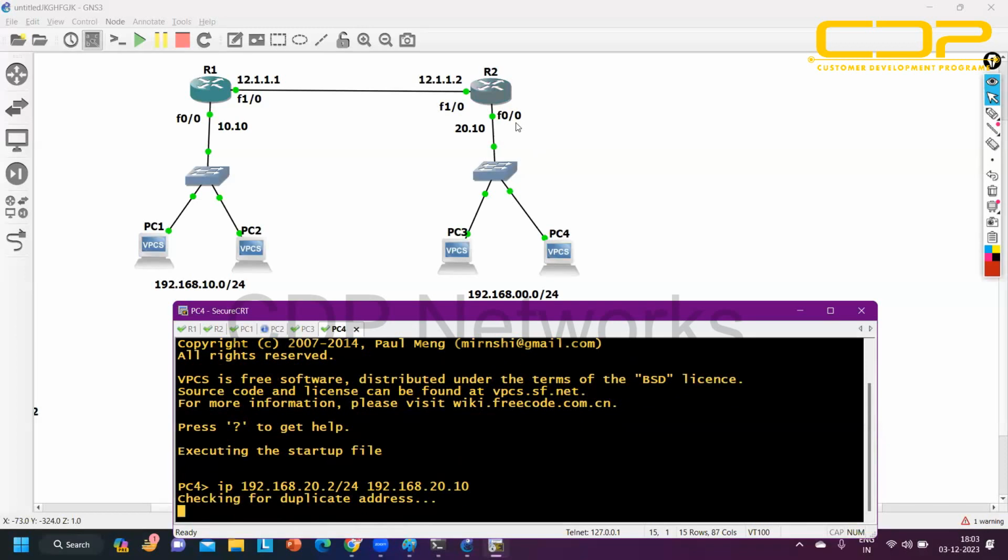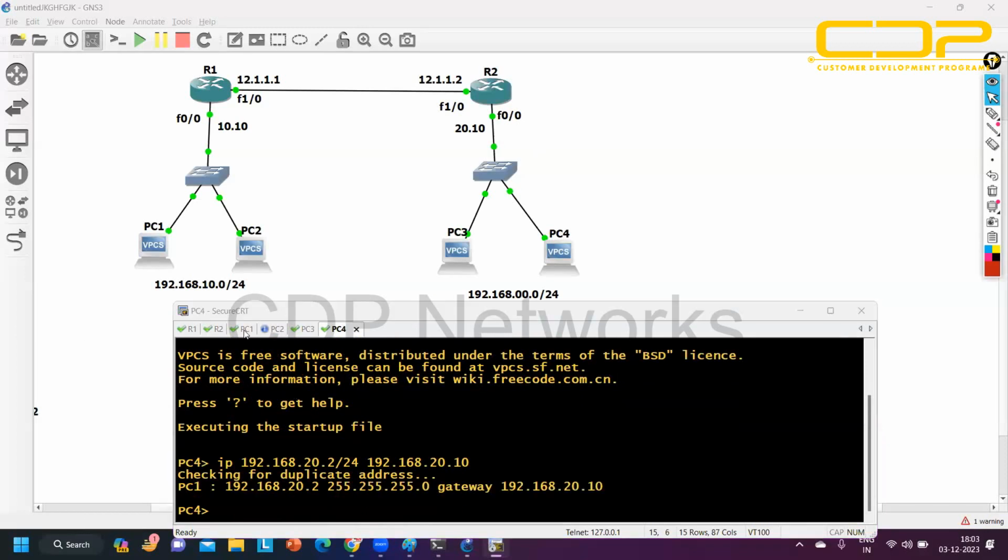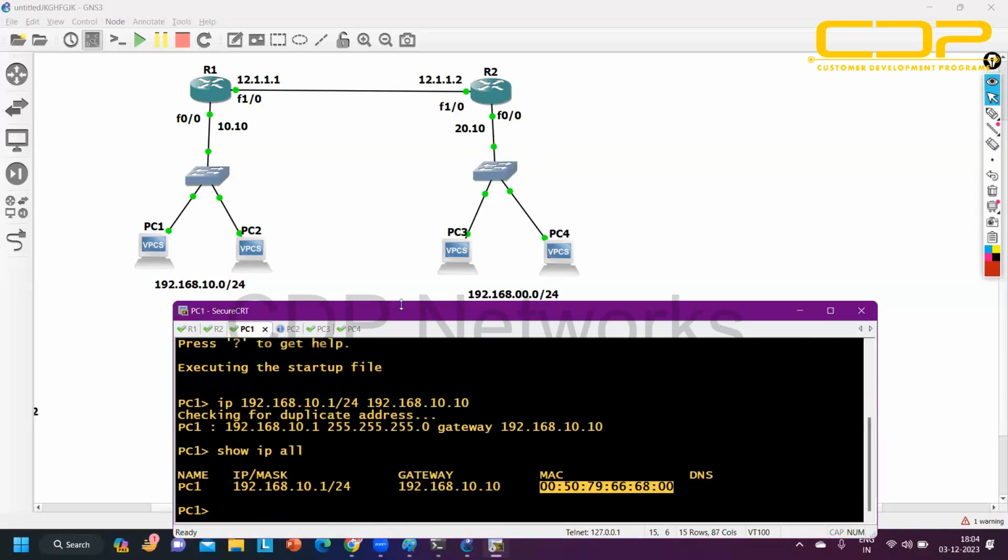Let me open chat here. Yes. Now the first question is: when PC1 will ping its default gateway, that is 192.168.10.10, what will be the destination MAC address? MAC address of the default gateway or MAC address of any other device? Default gateway 10.10. Very good.